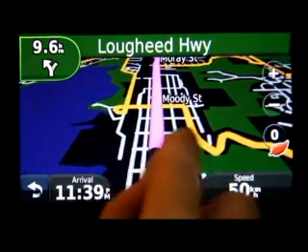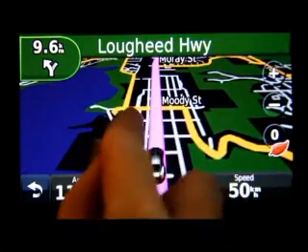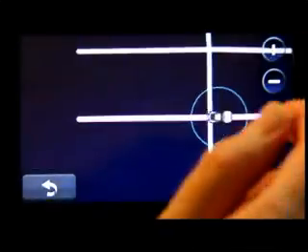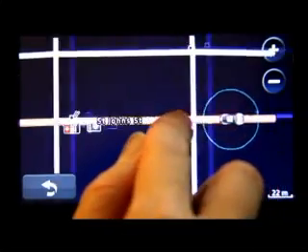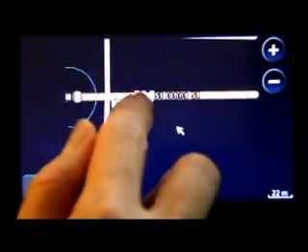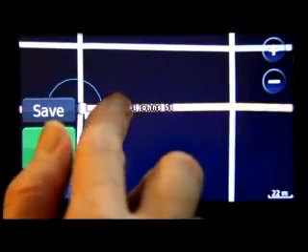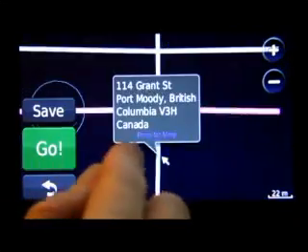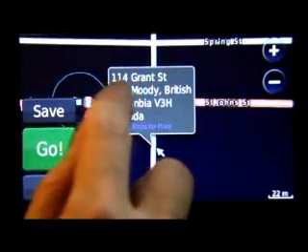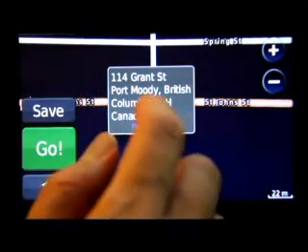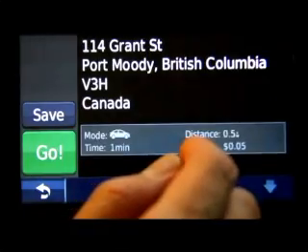But if you really want to find out, say, the name of the side street, you can click on the map, and then you will bring up the road that you are traveling. Of course, you shouldn't be doing this when you are driving a car. So if you click on this, it will tell you what street this is on. This is 114 Grand Street, okay?